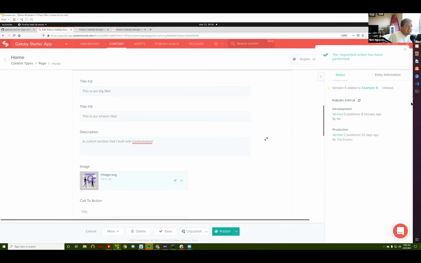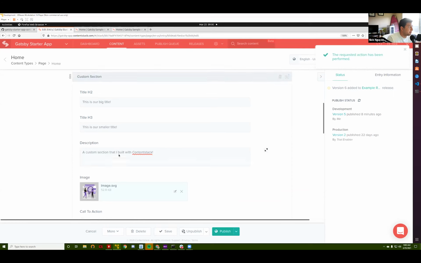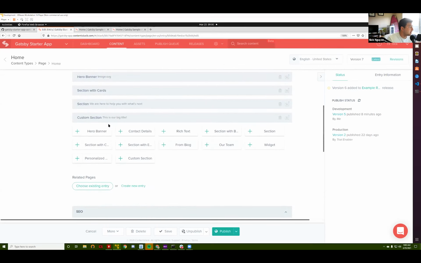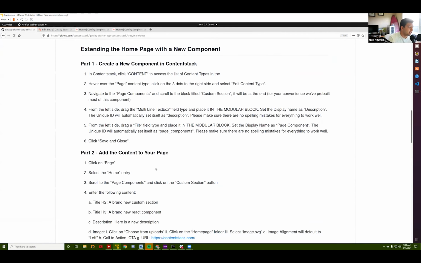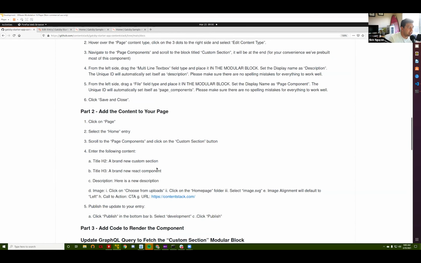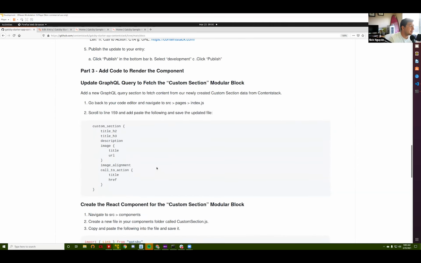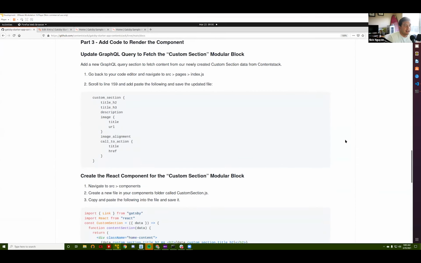The only thing is, on our code side, we haven't really built out anything to render this custom section. So even if we fetch this data, it's not going to be rendered correctly because we haven't built out the component to show it. So that's where I was hoping that everyone would have this documentation open, and we are going to add this component to our React code.